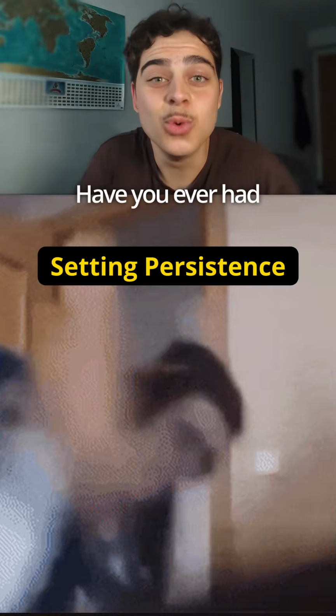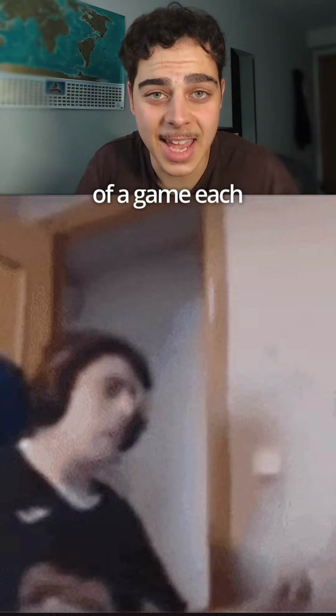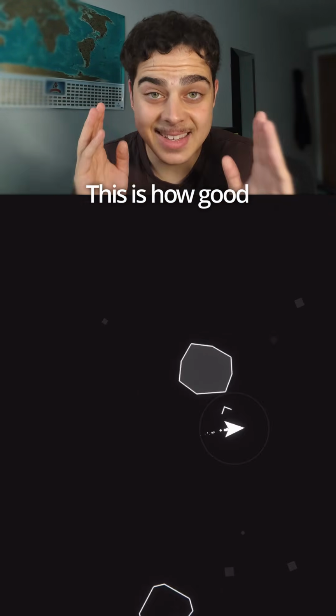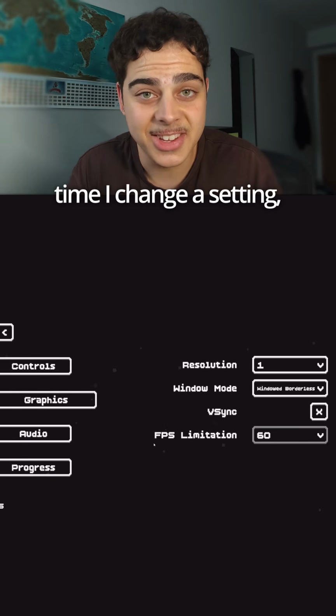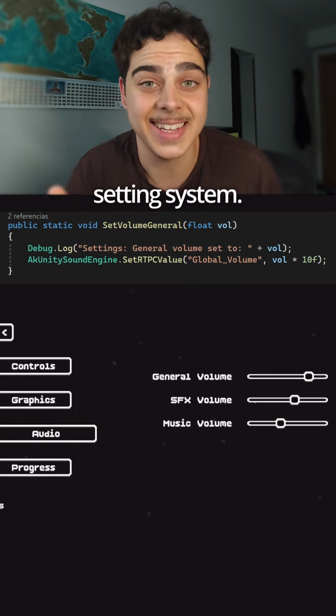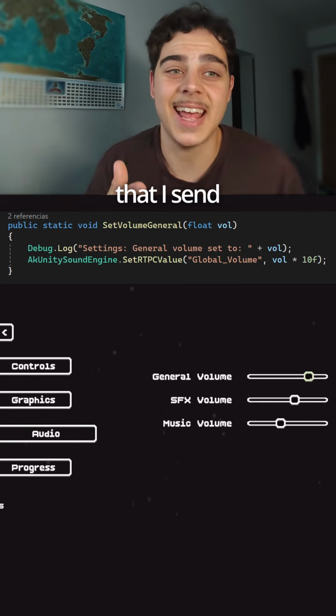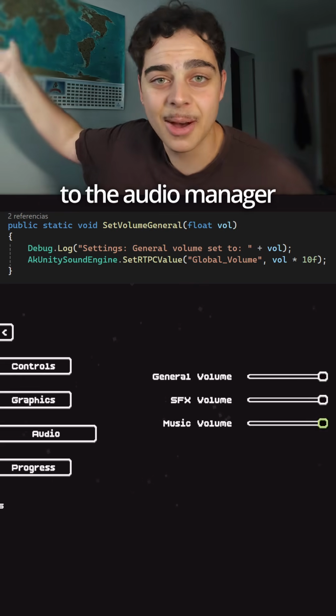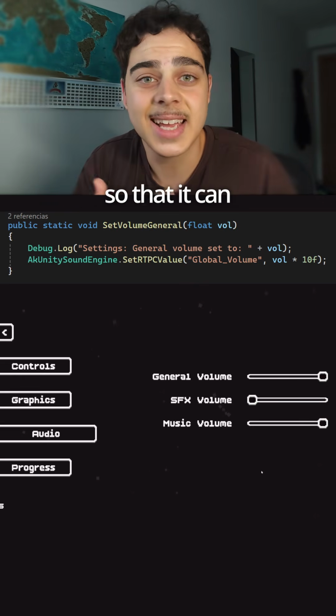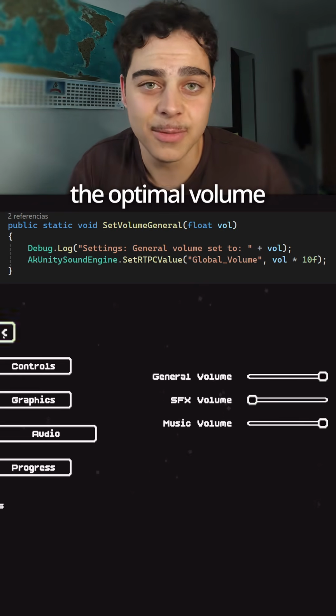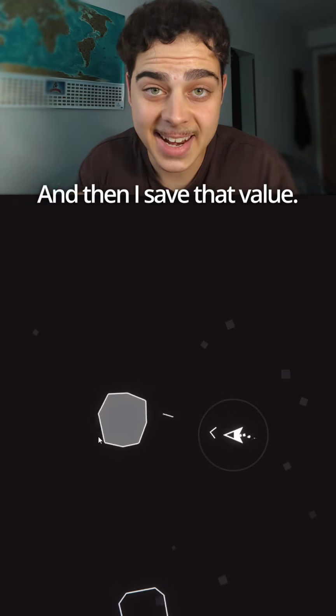Have you ever had to set up all the settings of a game again each time you start playing? This is how good games avoid it. Each time I change a setting, I update the setting system. Meaning, for example, that I send the volume values to the audio manager so that it can calculate the optimal volume for each SFX. And then I save that value.